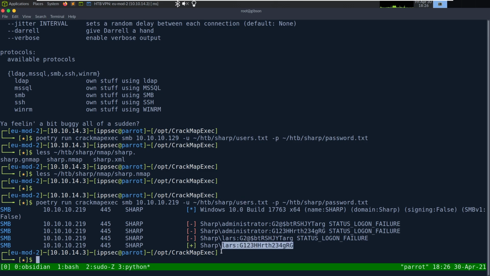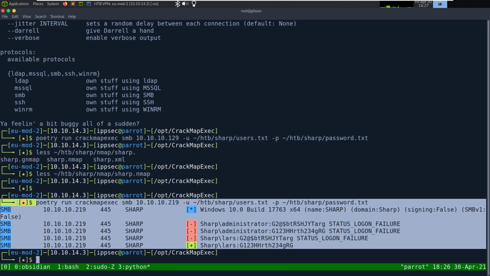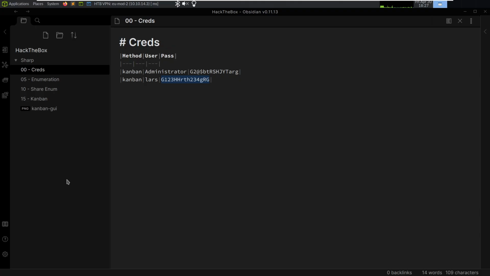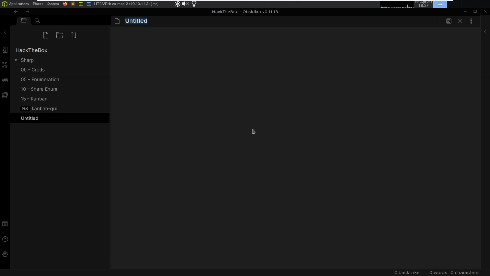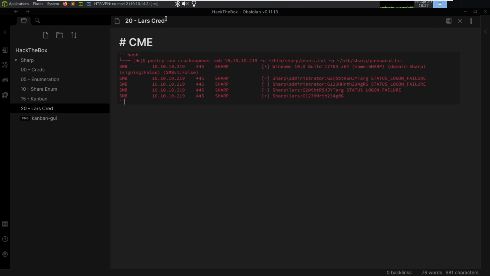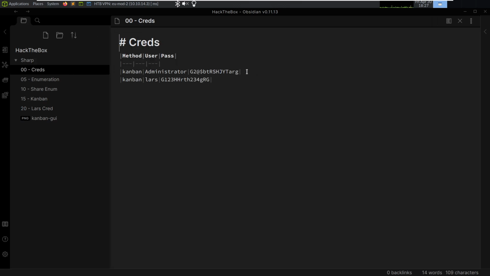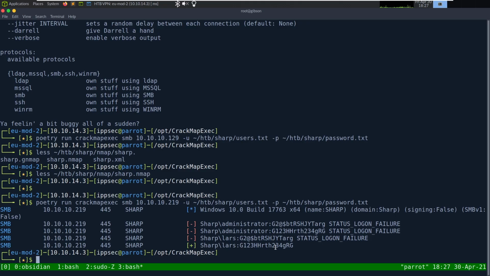So we get a hit. We have lars with a successful credential. So we're going to send this over into our notes and say 20 success. Actually, yeah, we can do this. 20 lars cred. CME. And then this KanBan invalid, because we tested this and did not get a hit. So always update your notes with what is valid and not.